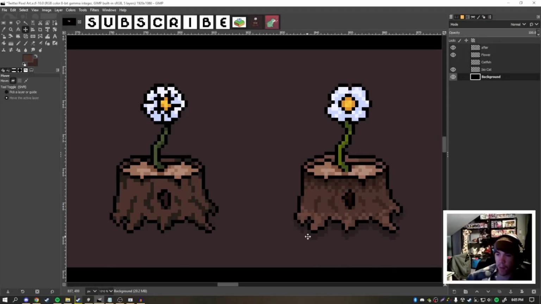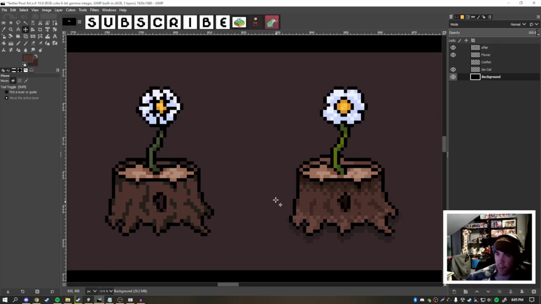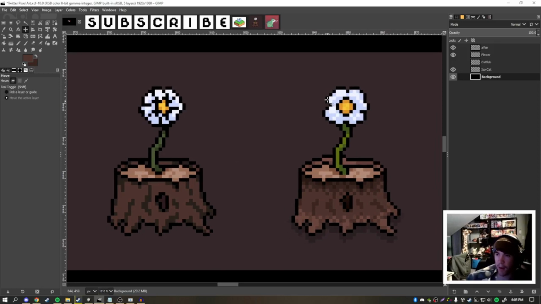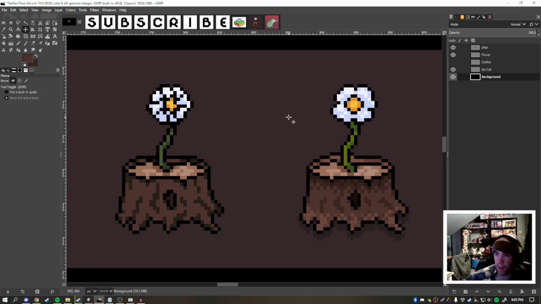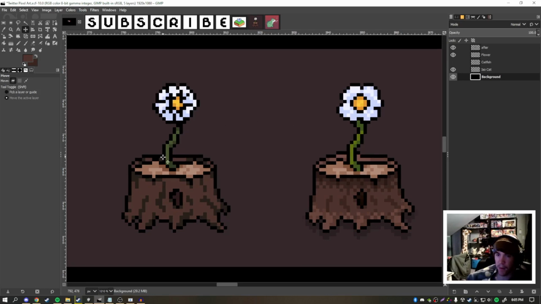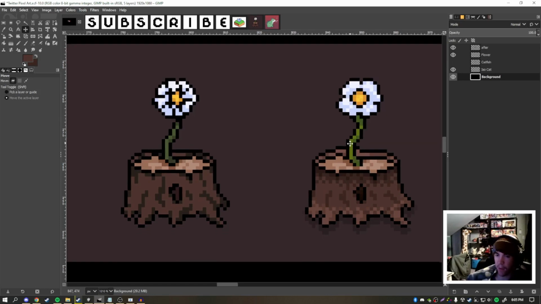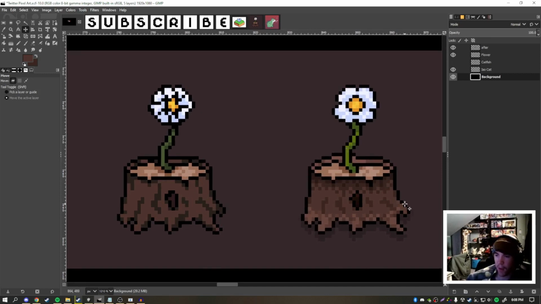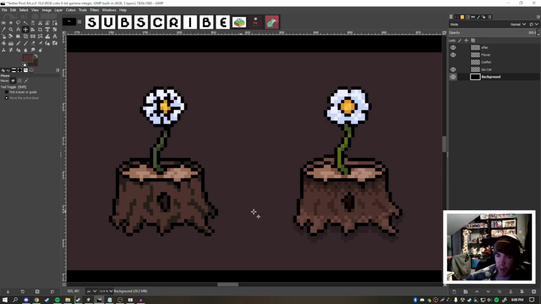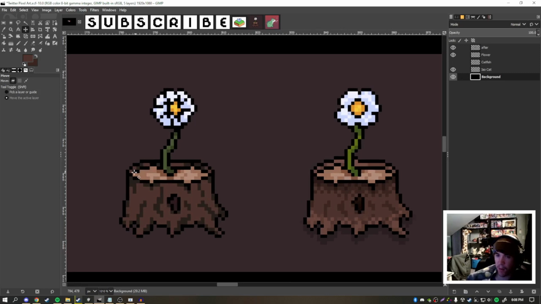Okay, and here's our before and after for our little flower and stump combo. I mean, the clarity on the flower itself is like a million times better. The color of this actually makes sense here now. There's some real shading on here. The inside has more depth to it. This little rim light is over here.